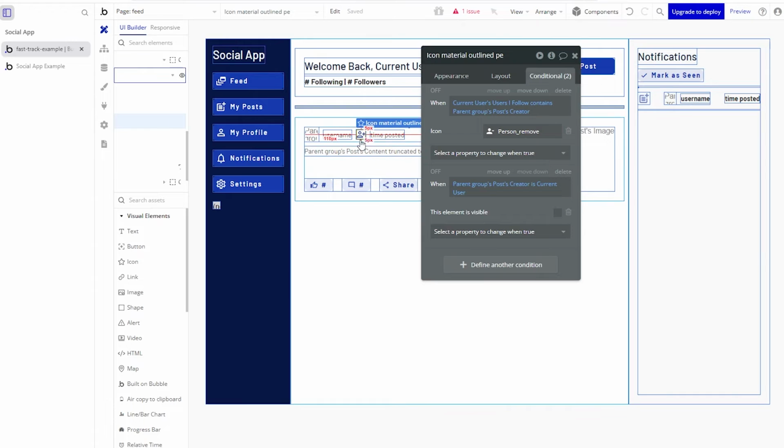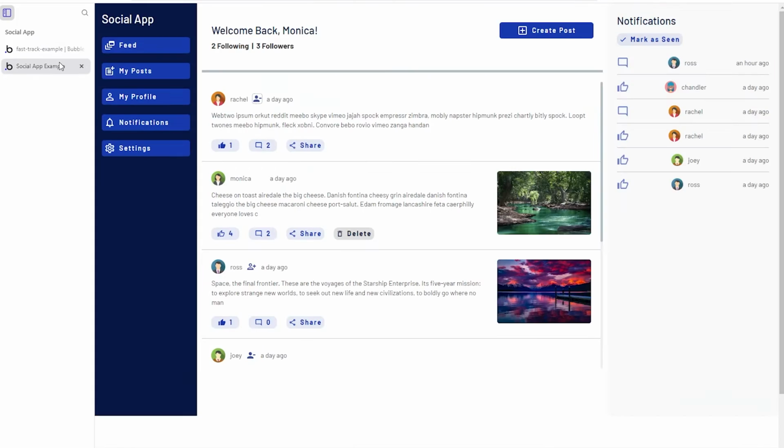Now notice that we're also hiding the icon if the post creator is ourselves, because we don't want to follow ourselves. So again, I'm logged in as Monica right now. You can see that the icon is hidden here because I shouldn't be able to follow myself.